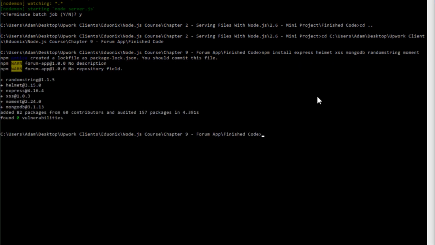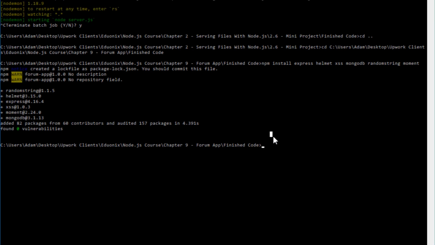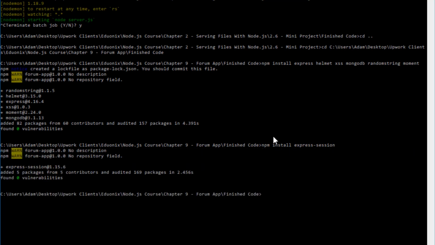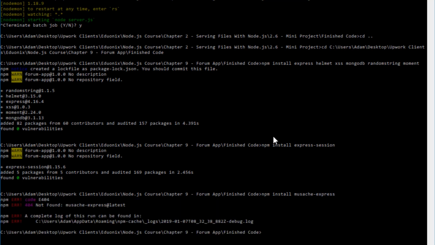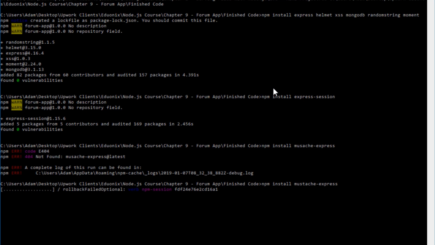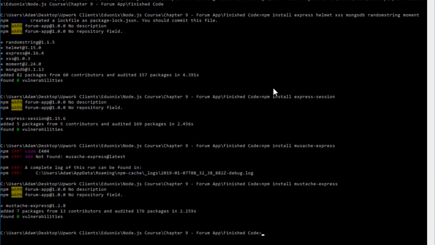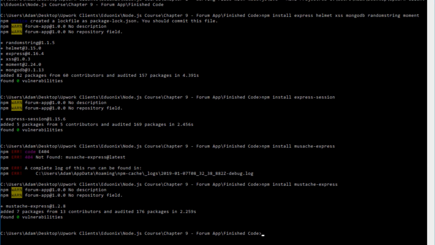We're also going to need a few more. One is called Session, so npm install express-session, which we've looked at before, for sessions obviously. And I'm also going to install a module called Mustache Express, which I showed you in the templating with mustache chapter. Oh, I spelled it wrong. Okay, so that should be all the modules we need for this registration system.